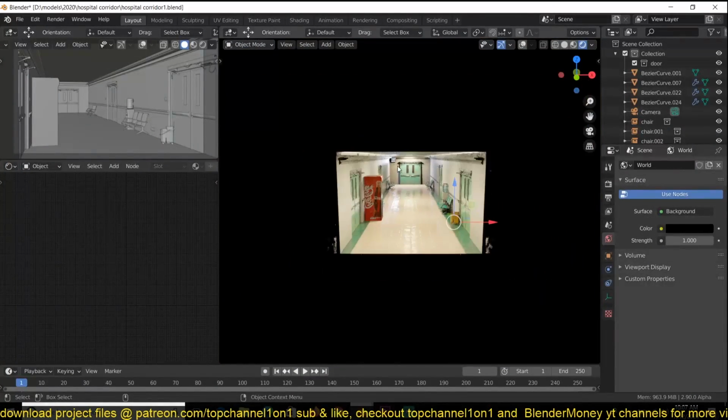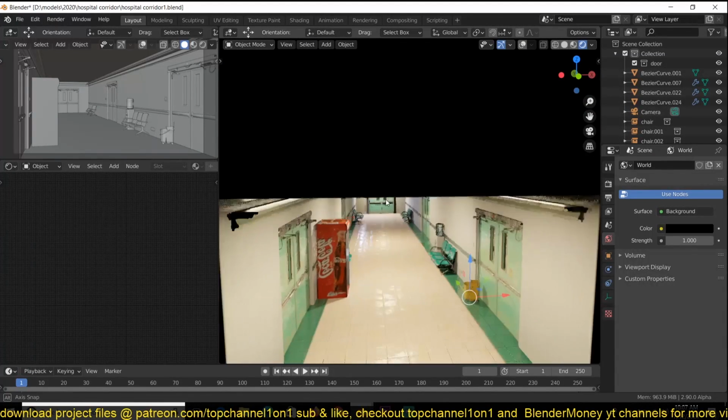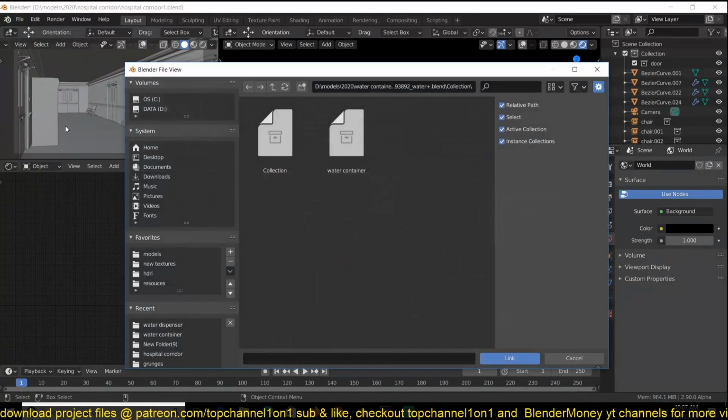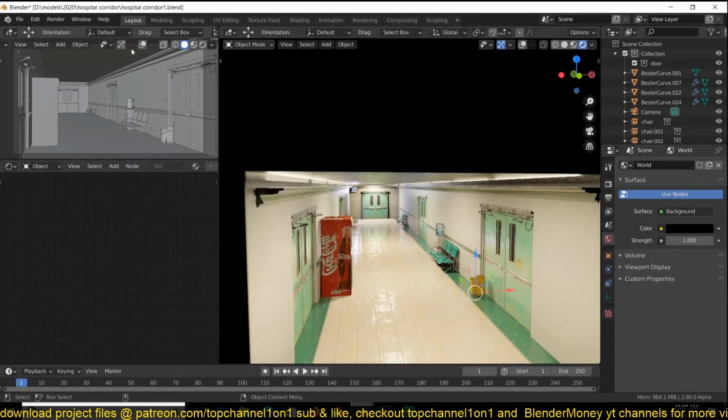So that's how I'm going to be linking the different projects into this project, by just using the file link option. There is also the option to append, but that will just import the object directly into your Blender projects, meaning that you can make changes directly there.